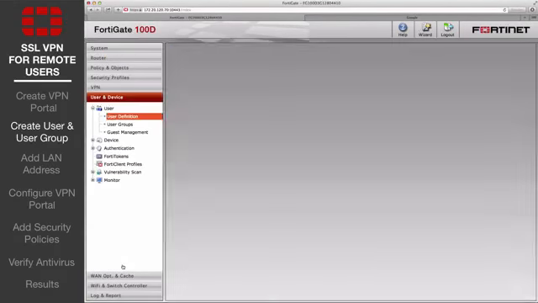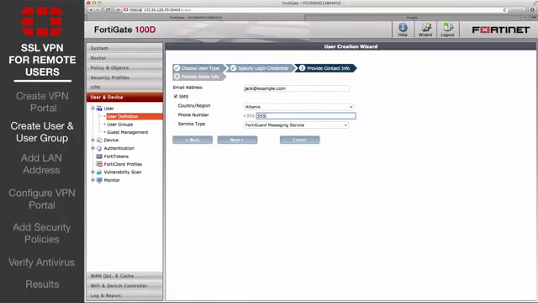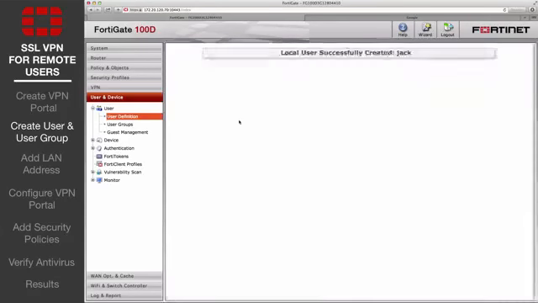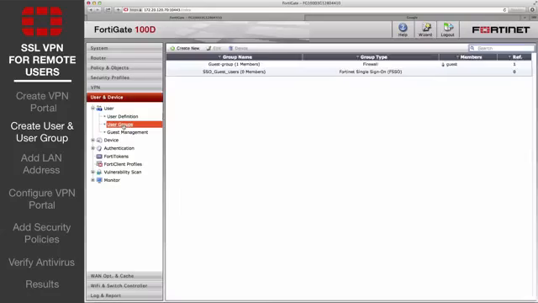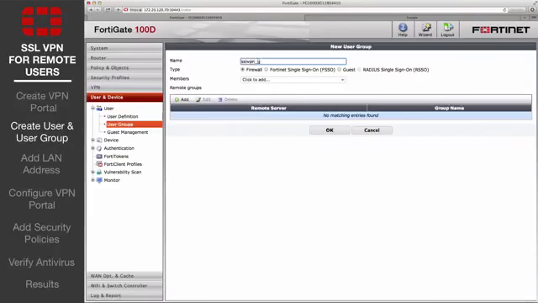Next, go to User and Device, User Definition to create a remote user. For the username, enter Jack. Enter the same safe password. Add the email address, phone number, and service type. Select Enable. Then go to User and Device, User Groups to create a group for your remote user. Create a user group for SSL VPN Connections. Set the type to Firewall. Add Jack as a member.